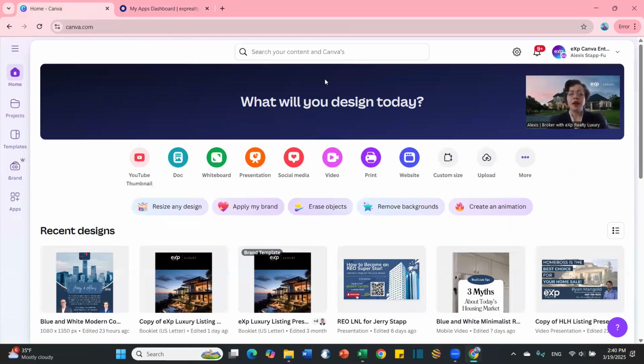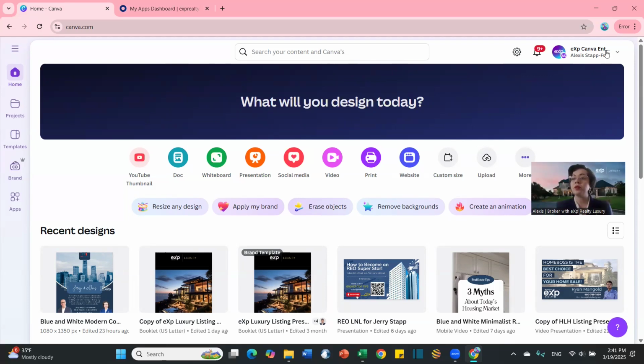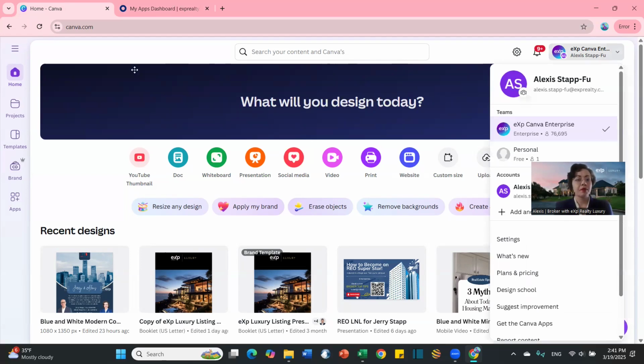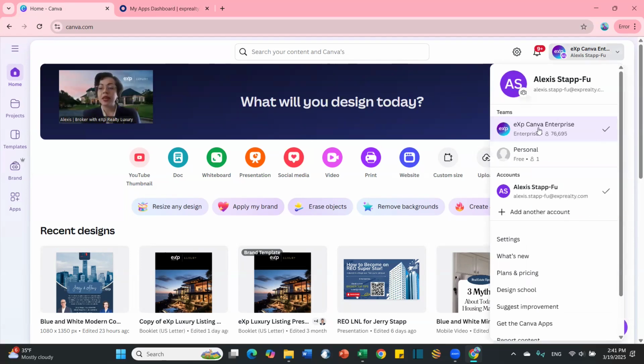Once you've opened Canva, it's pretty self-explanatory to use, except for a couple of little tidbits once you start getting into the marketing or the editing aspects of your marketing material. So right when you go into Canva, one thing I want to point out is that, if you do happen to have a Canva account previously, whether it's a pro or a regular, the way you'll differentiate that is, if you come up here to the upper right-hand corner, you'll see it say eXp Canva Enterprise and Personal.